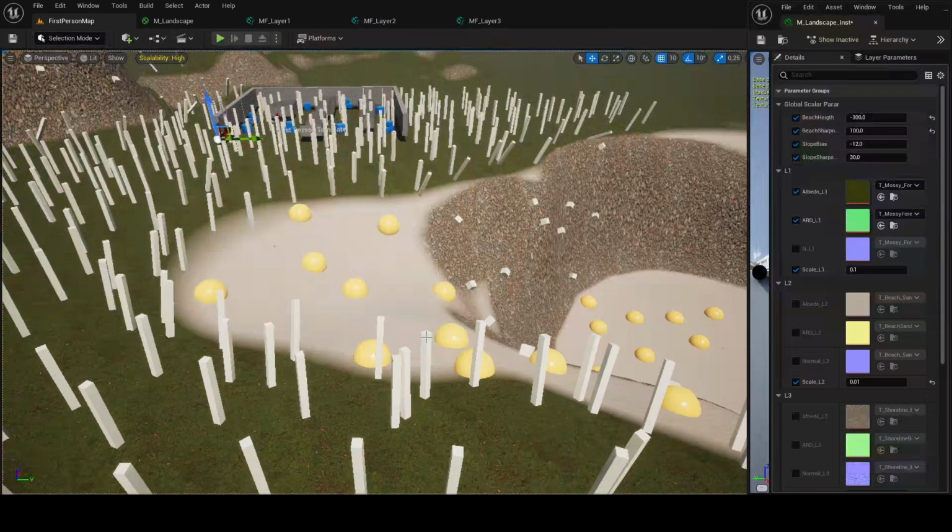We are also going to spawn foliage depending on the surface automatically. So I put these spikes on the grass, these balls on the sand, and the cubes on the rock. You can obviously set up whatever you want, like grass for the grass.